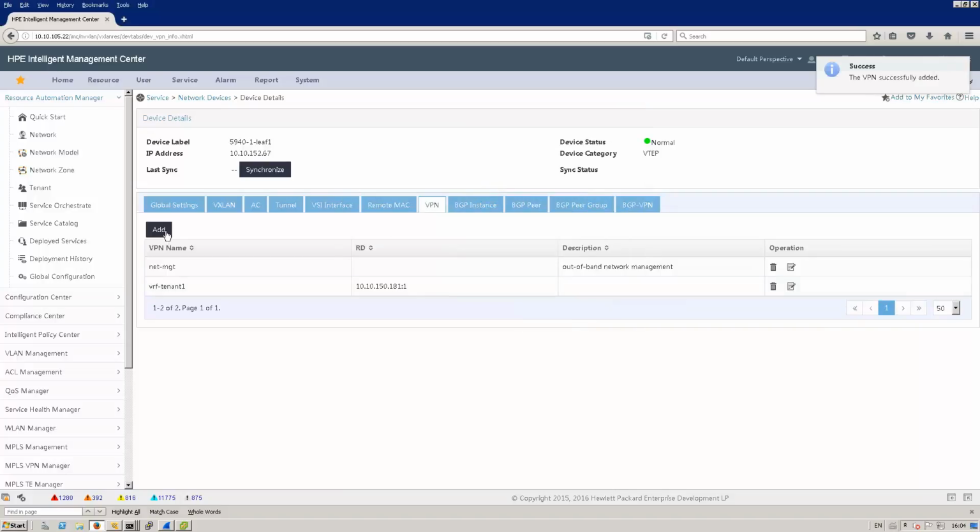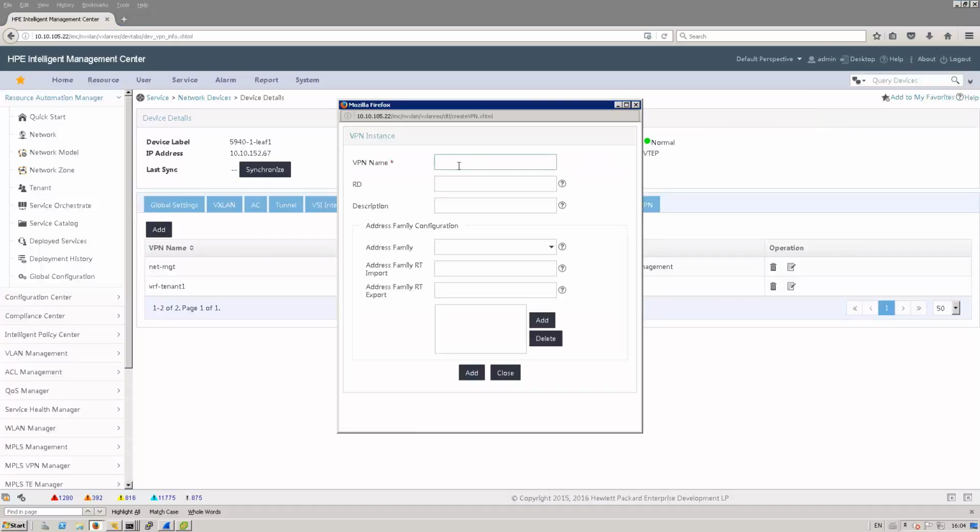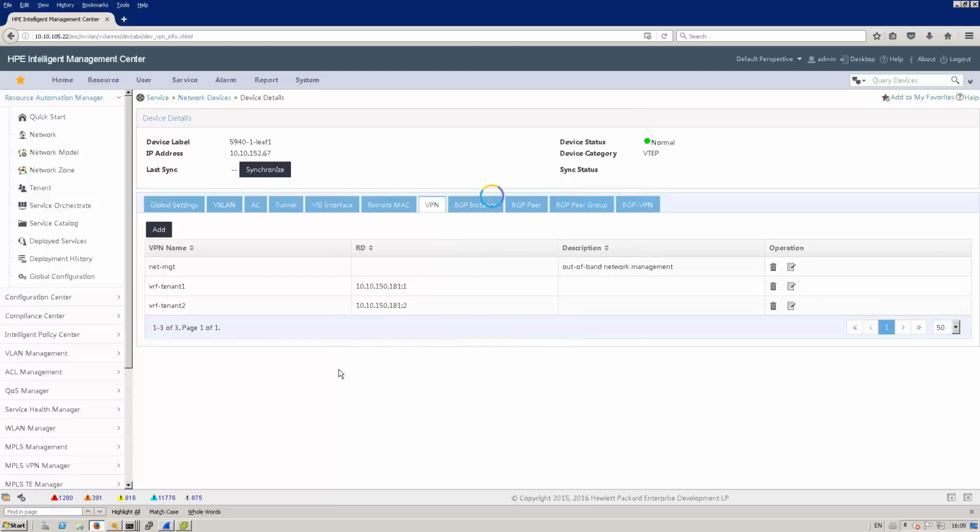Okay, so let's go with the second one, VRF tenant 2. I will take the route distinguisher colon 2, 2.2 as a route target, and same for IPv4. Okay, I'm done on leaf 1 for the VPN or VRF instance creation. Let's go to leaf 2 to perform the same.